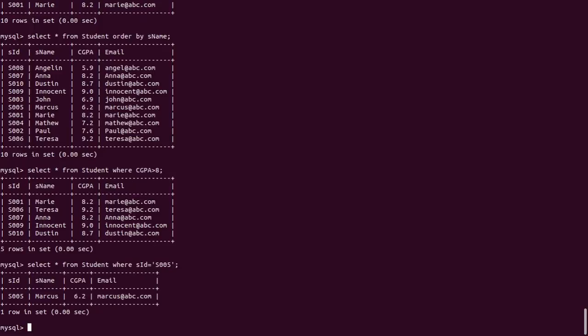So here you have S005, this is the record. So as you can see, we have the same information for S005. So this is the use of the where clause. You may use it to retrieve a single record or to retrieve a collection of records.